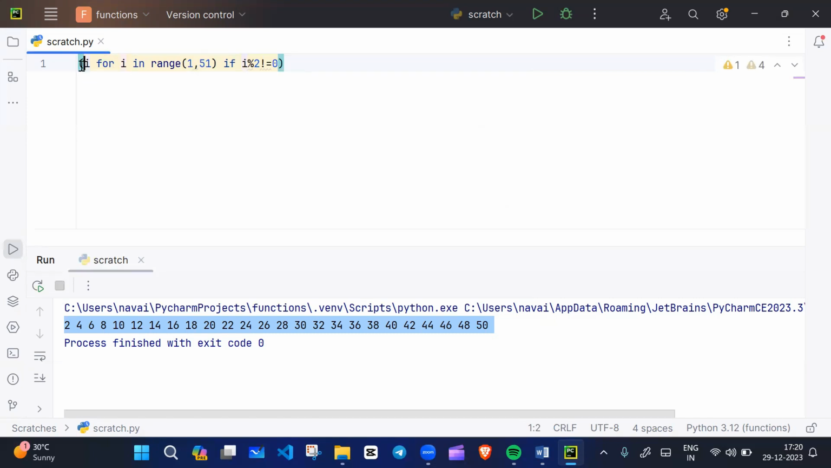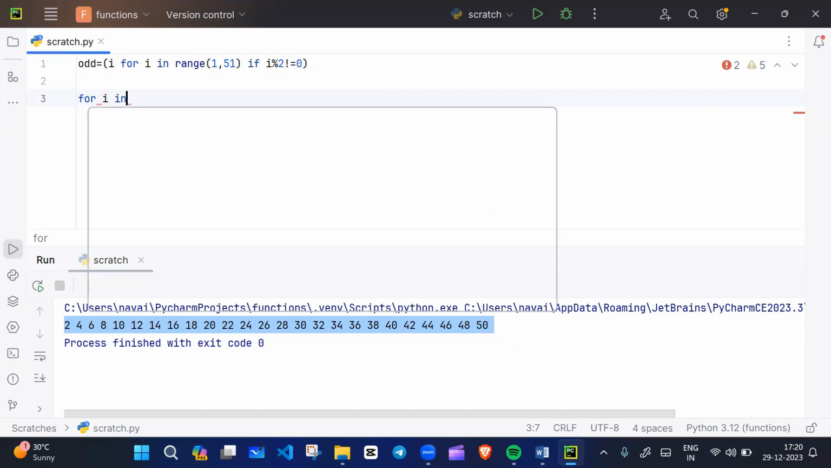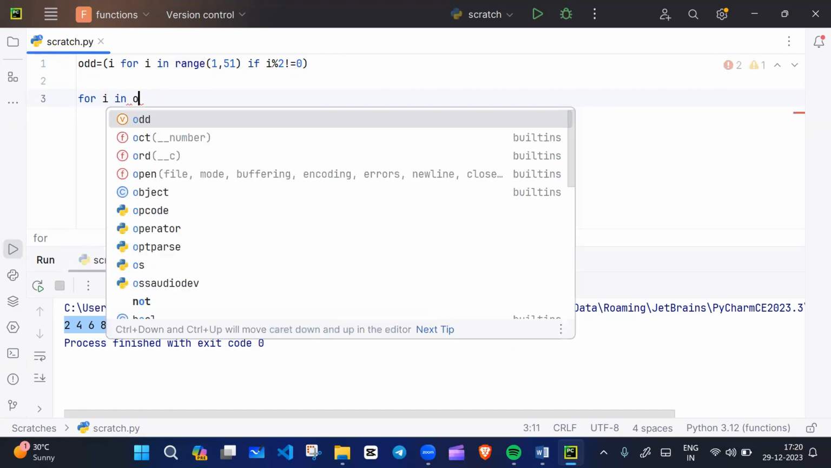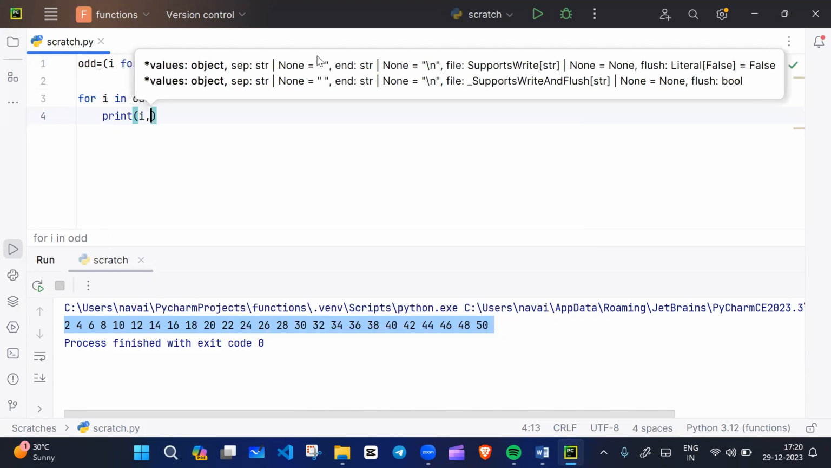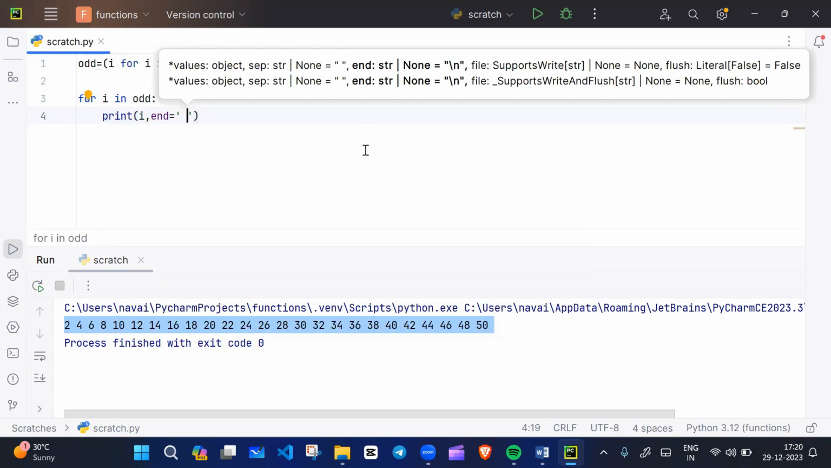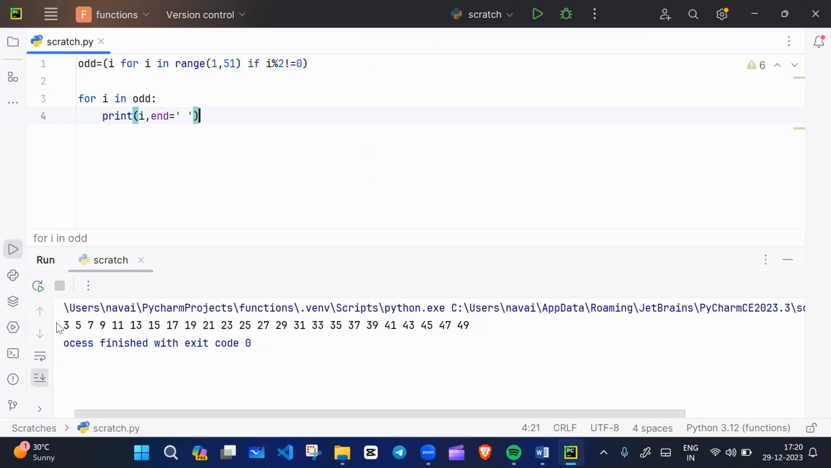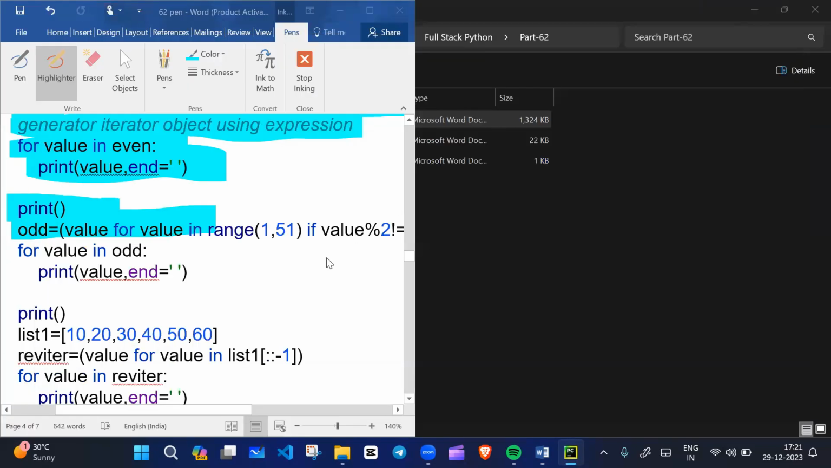This will create an iterator object, which will be held by the odd variable. Now I will write a for loop, for i in, not range, but I will give this iterator object to the for loop, and it will iterate all the values. Let me write print i and end with space. If I run this code, all the odd values will print. Correct?